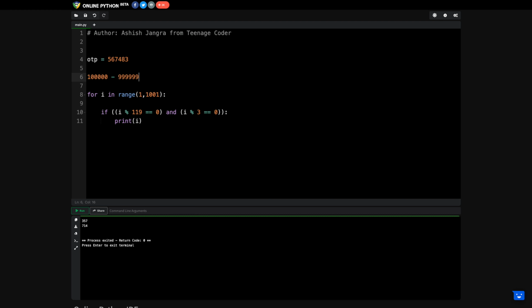So what we can do, we can go for a for loop like in this case. I'll start the for loop from this 6-digit value and run the loop until the maximum 6-digit value that we have. And here I'm going to check, what am I going to check?